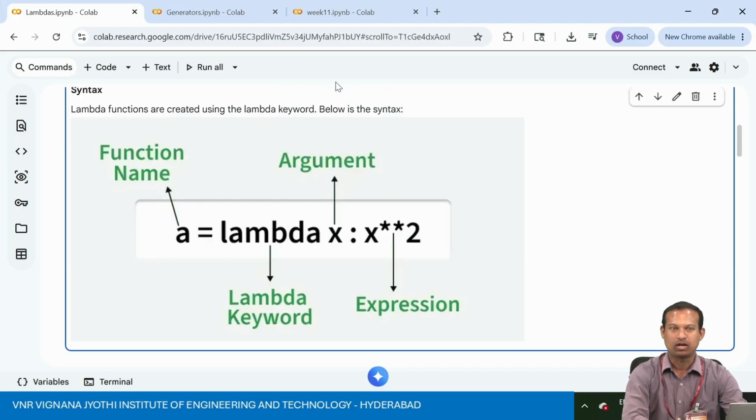Coming to the functionality, see here, the function name is A. Lambda is the keyword. X is the argument or the input we are taking. And we are converting this to an expression. x power 2 is the expression we are converting. X is the input, and this is the output we are getting.